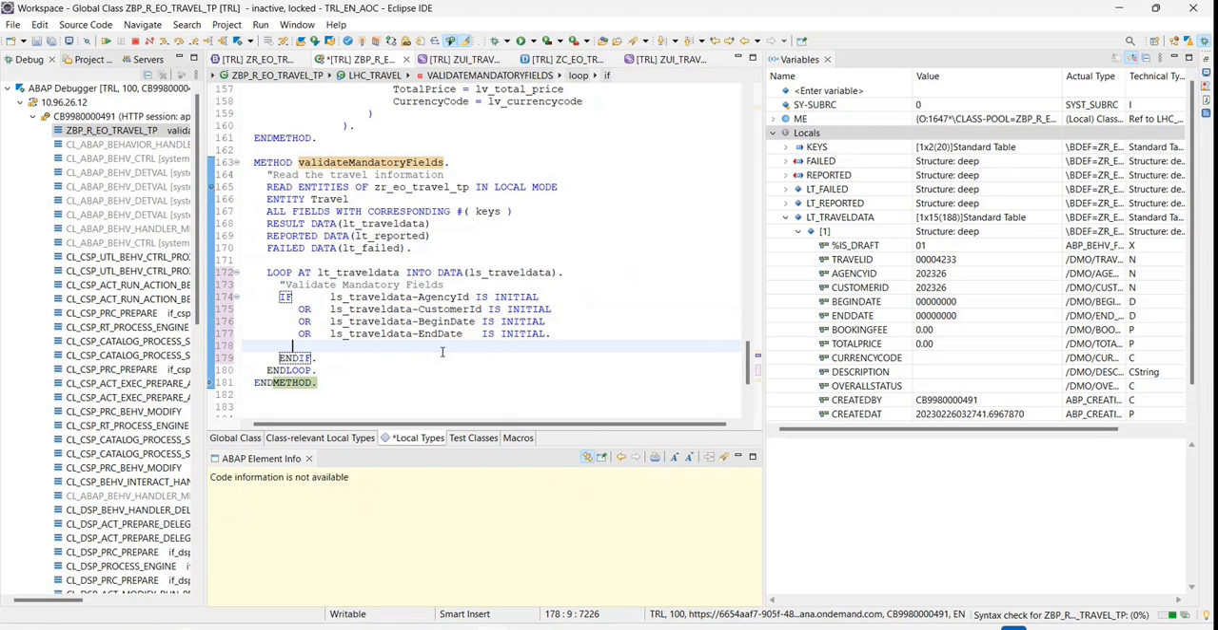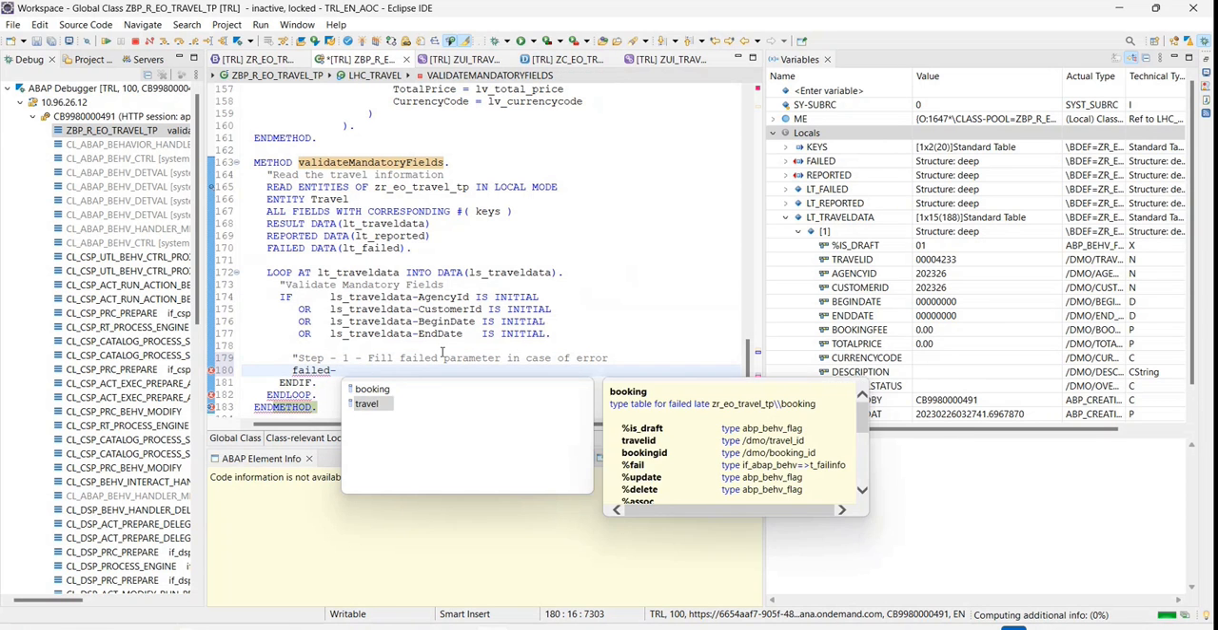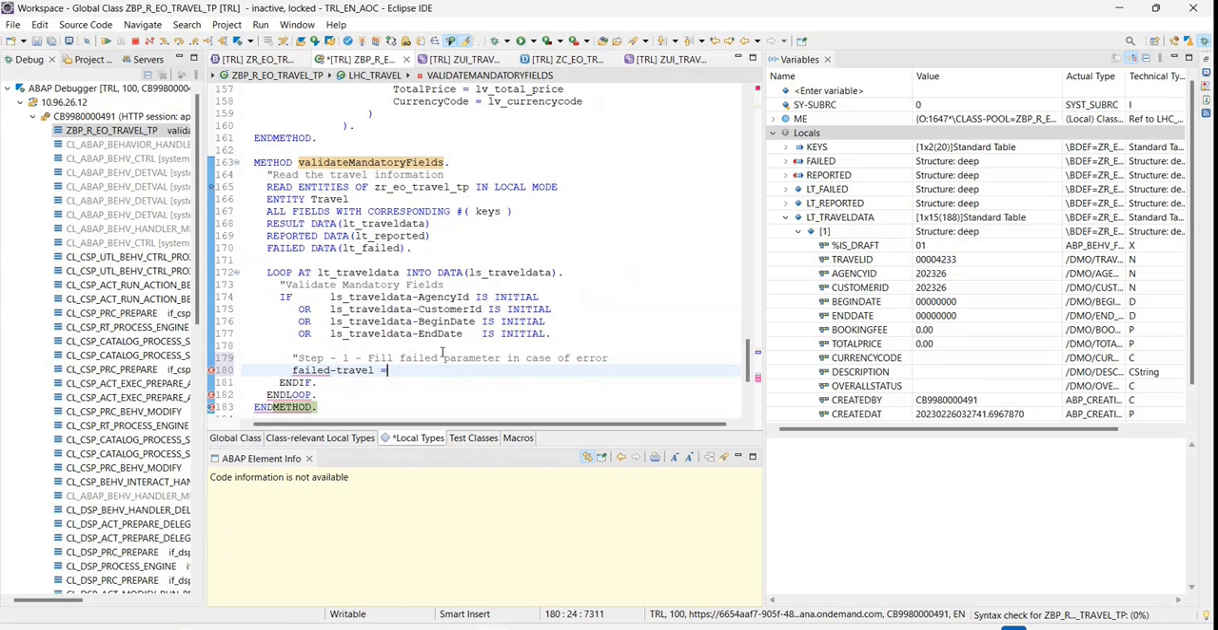Okay. Now our purpose is to fill the fail parameter in case any of these messages are failing. So our first step, I can say step number 1, fill failed parameter in case of error. So what would the fail parameter contain? Fail parameter will always contain the key of it. Okay, so what is it that we are trying to fail? So I'll just say fail dash. Here, as you can see, you are saying whether you want to make the travel fail or make the booking fail. So I'll just say make the travel fail because travel information is missing. Perfect. So I'll just say fail travel value hash over here.